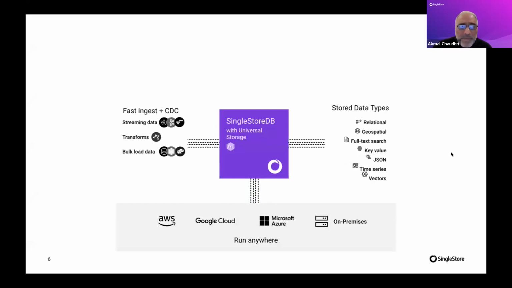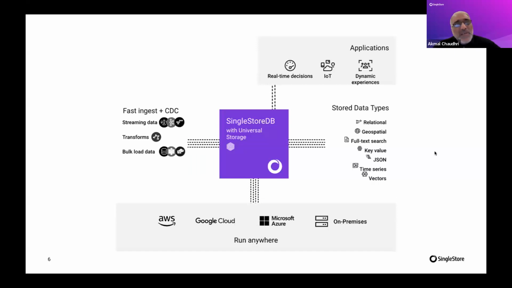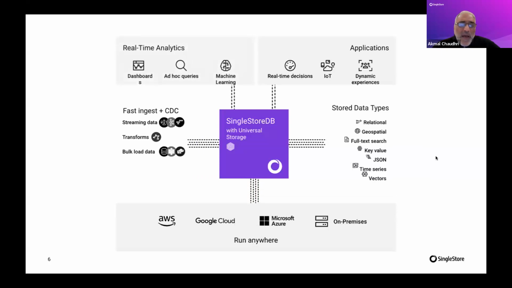Finally, well, penultimate sort of, applications: real-time IoT, dynamic experiences. Again, we've looked at these in a number of webinars over the past year or so.